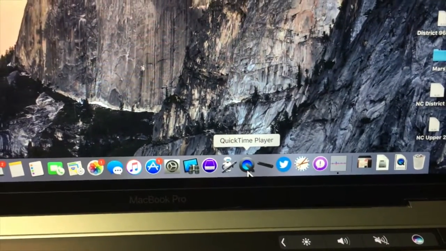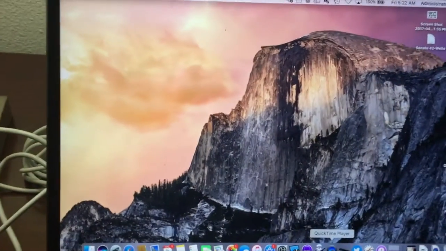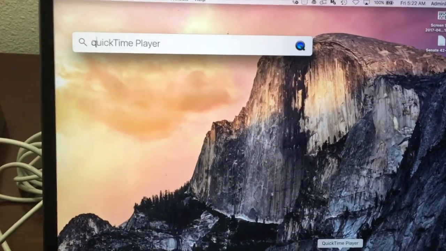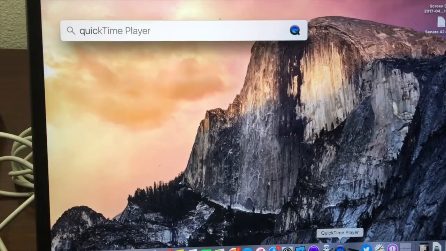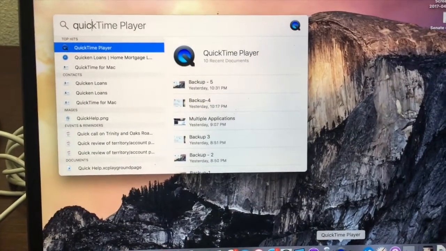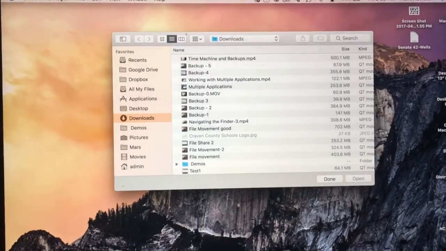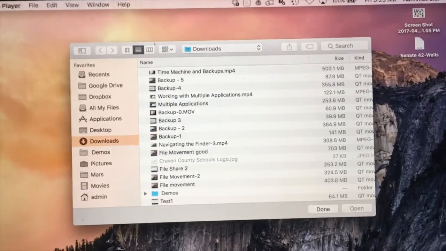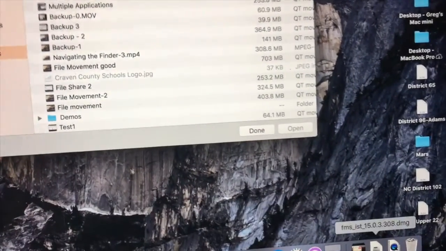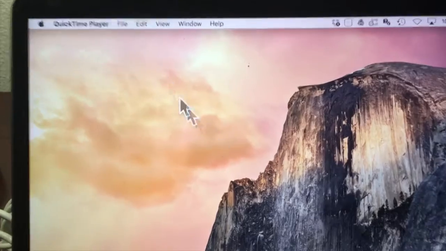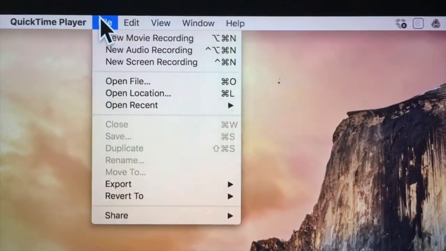You could find that on your machine by simply holding down the Command and space bar and typing in QuickTime Player. What you want to do is launch that. This is a program built into your computer. When you first start, you don't need to do anything down here. You're going to say done. And then you're going to go up to the File menu.